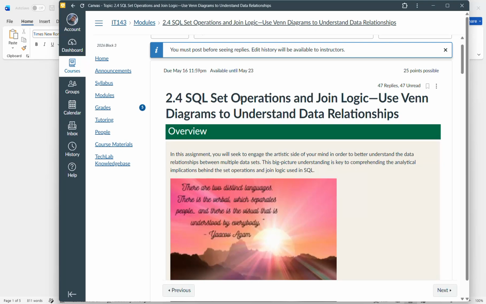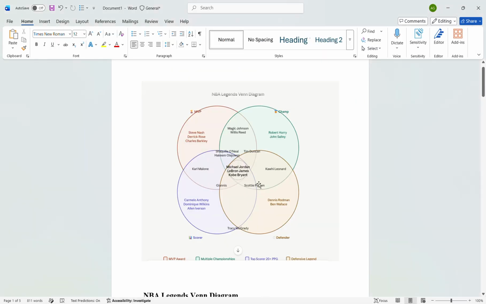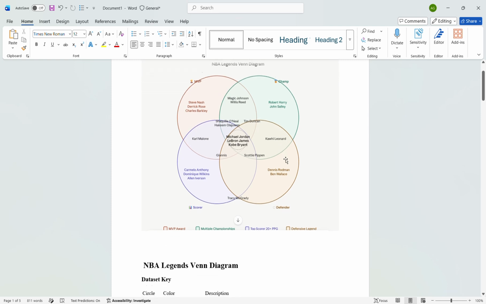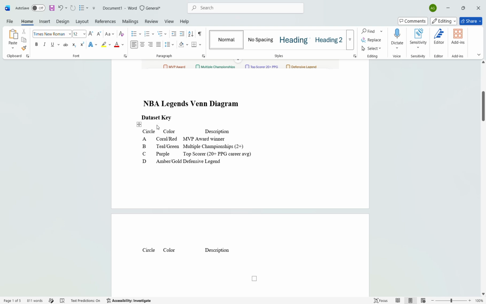Today I'll be presenting to you on SQL operation and join logic. I use the Venn diagram to understand data relationships. Here is the Venn diagram I formed, the NBA legend Venn diagram. Here is my data set key.